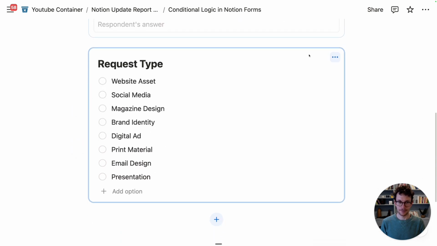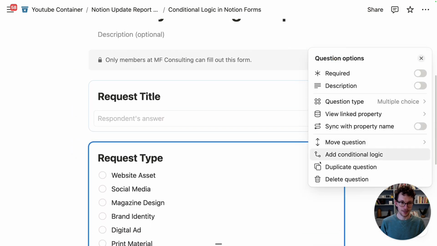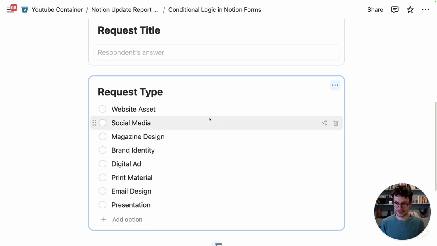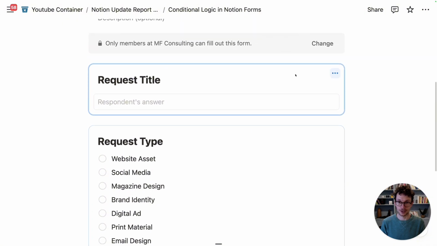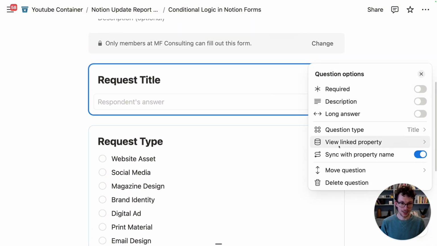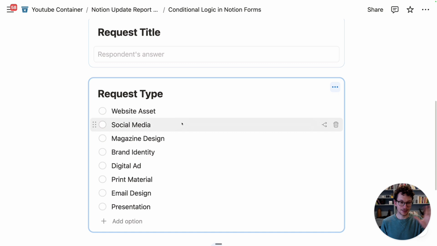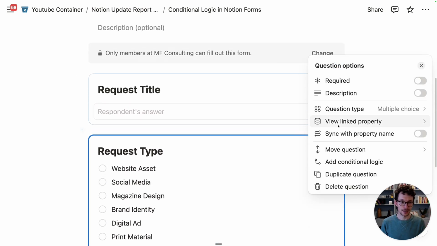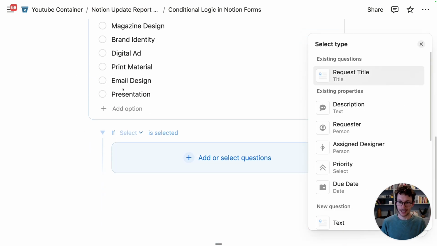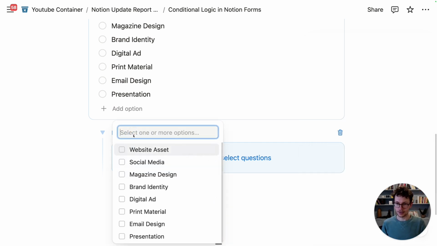Now what you'll see is if I go to the settings for the form, we have this option to add conditional logic. This is only available right now if you have a select or a multi-select property. So it's not available on just free form. If I click on here, you see I don't have the option to do this. But once you have a select or multi-select, we can go in and say add conditional logic. And now we see below these options, and we can say based on which of the options is selected, we can ask different things.